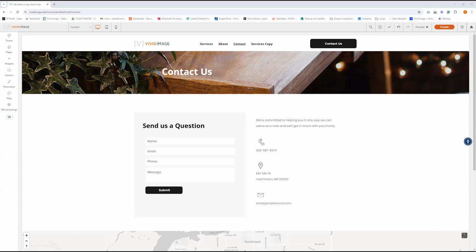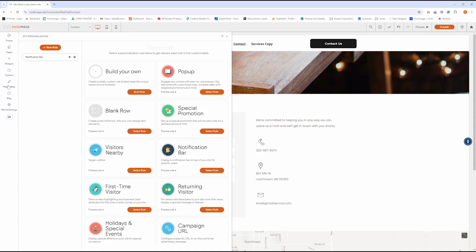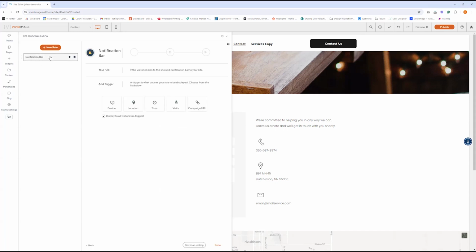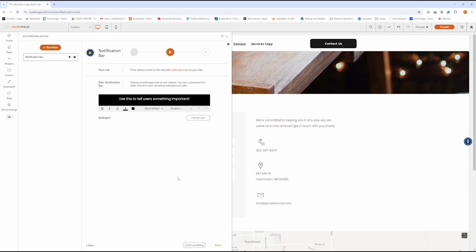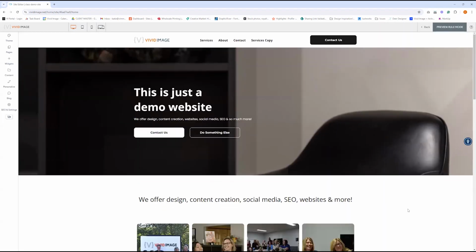The last item to go over is the notification bar. This is something that you may or may not have on your site currently. If you do, you can find the notification bar in the left-hand tab underneath Personalize. So with Personalize, there's this notification bar. So if we click on this, it'll bring us to this page. At the bottom, there's this little button that says Continue Editing, and here we'll be able to see what our notification bar looks like. This is commonly used to show people on your site something important that they'll want to see. So if we click Preview Rule, it'll show us what our site looks like.